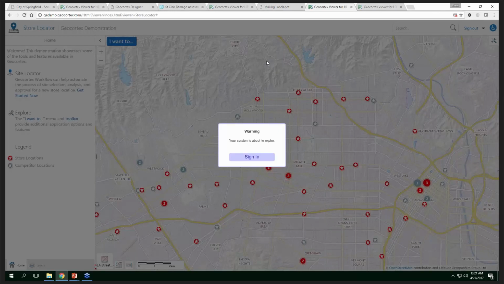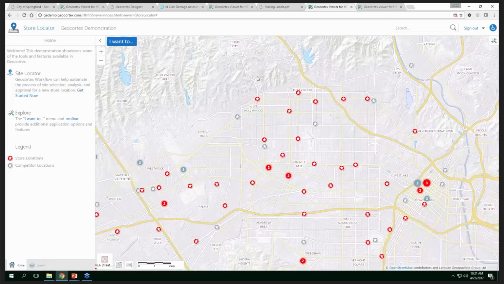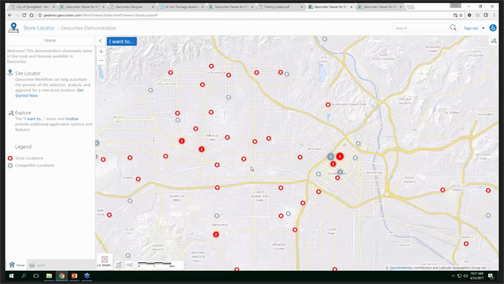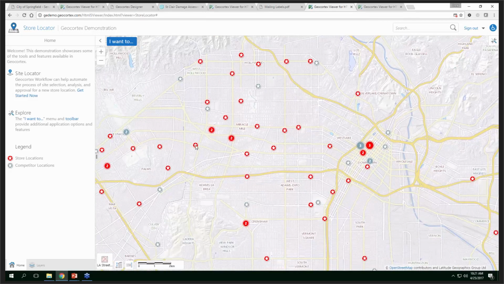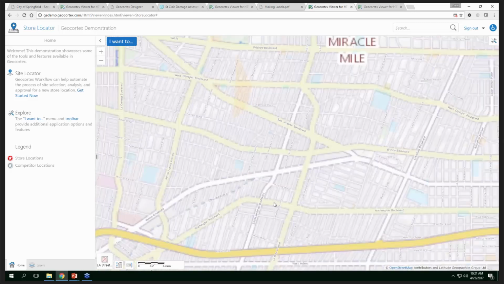I'm going to sign into another application to show another example of a workflow. In this case, let's assume that we're a retailer and we've got store locations as well as competitive store locations plotted on our map here. And we're looking for a great place to insert a new store location. This is a common problem had by large retailers.